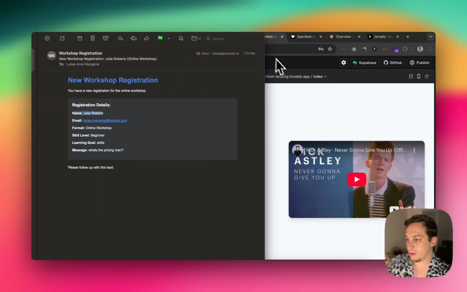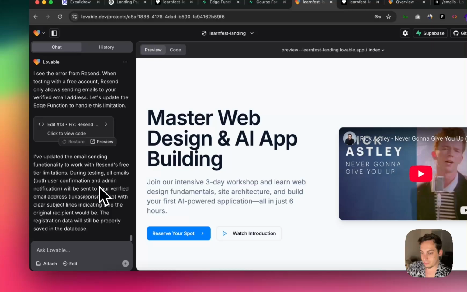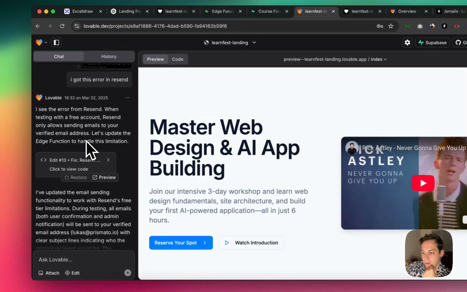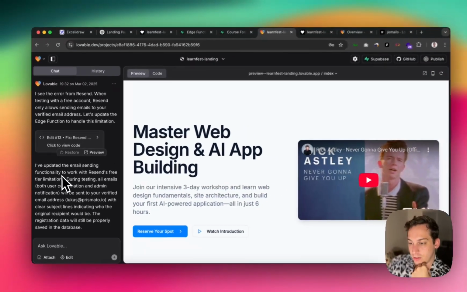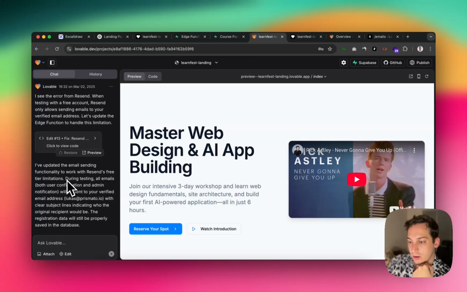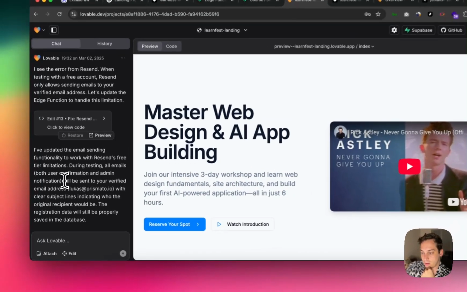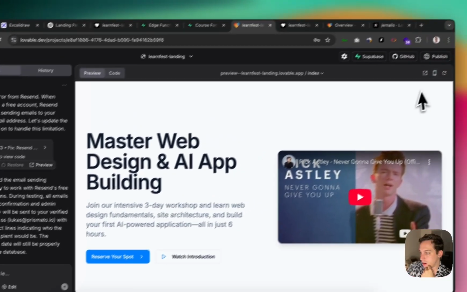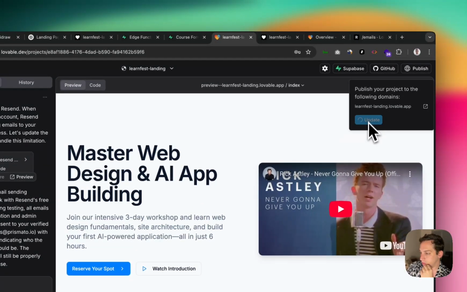Awesome. I love it. So let's go back here. And I see the error from Resend when testing with a free account. Resend only allows sending emails to your verified email address. Let's update the edge function to handle this. I've updated the email function to work with Resend's free tier implementation. During testing, all emails will be sent to your verified email address. Okay, so let's just try this again and update this.